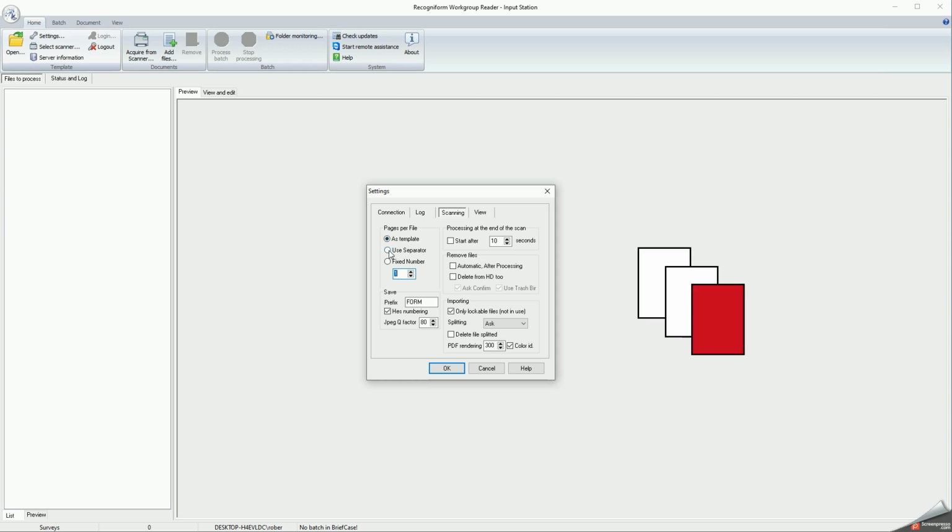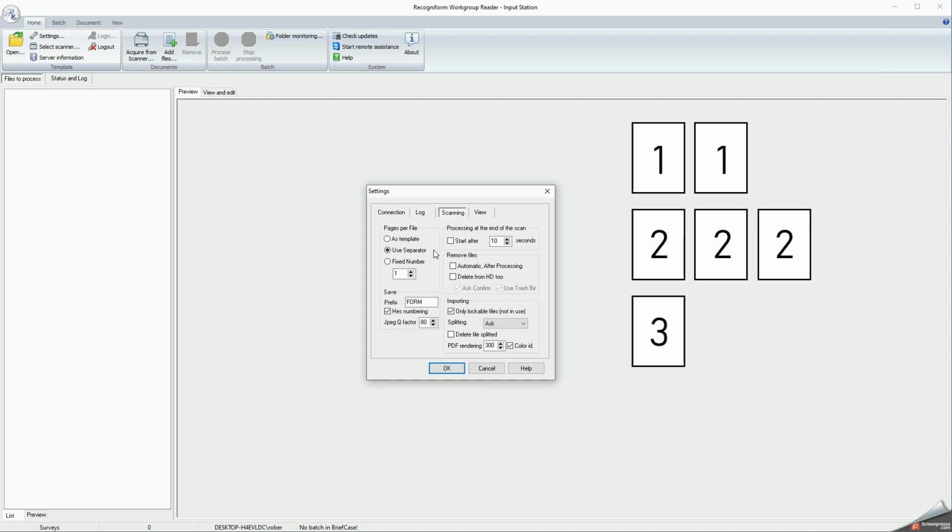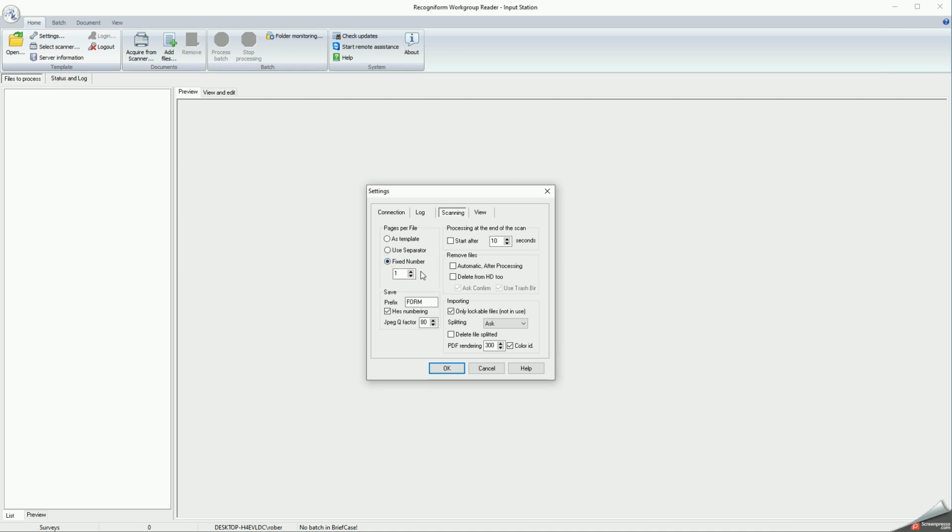The separator option allows you to use a separator sheet. The separator can be a red or a blue paper sheet, or any other colored paper sheet, that once converted in black and white, becomes black. The fixed number option will create multiple files with the specified number of pages.